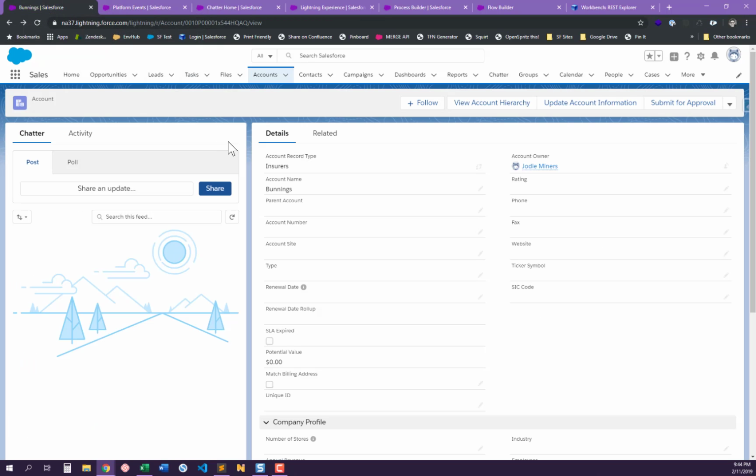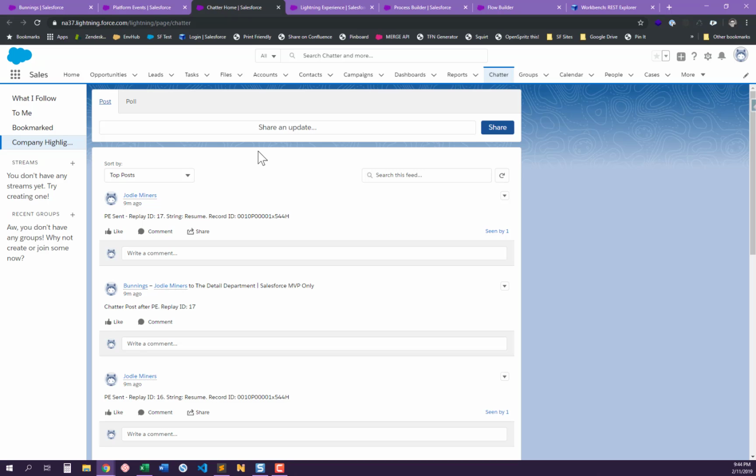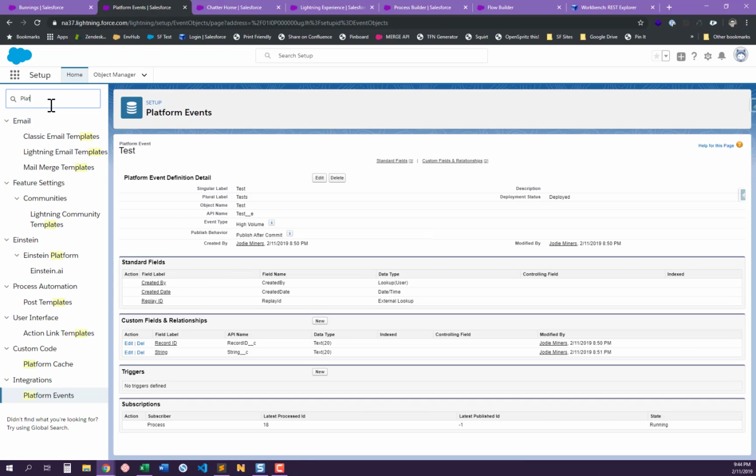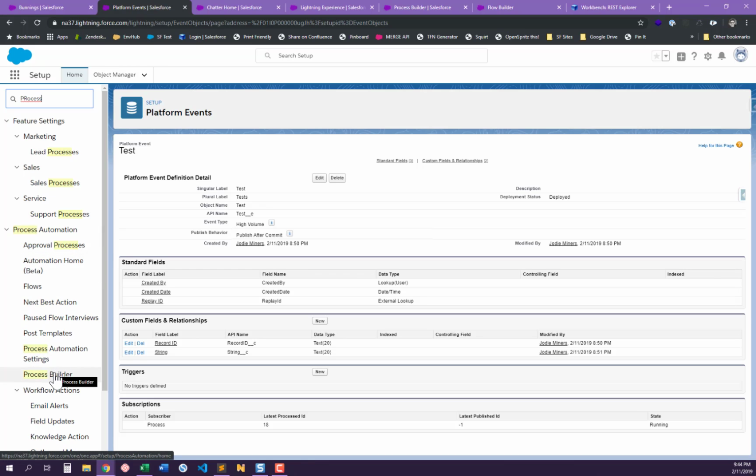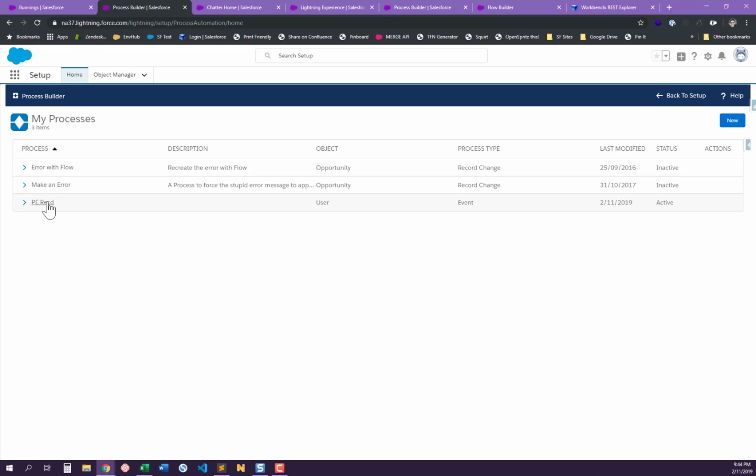Okay, so I've got a record here called Bunnings. I've got some chatter posts. So each time, that's the other thing I've got. So let's have a look at that. Process Builder. This is a new feature in, I believe, Winter 20, but it's pretty cool.